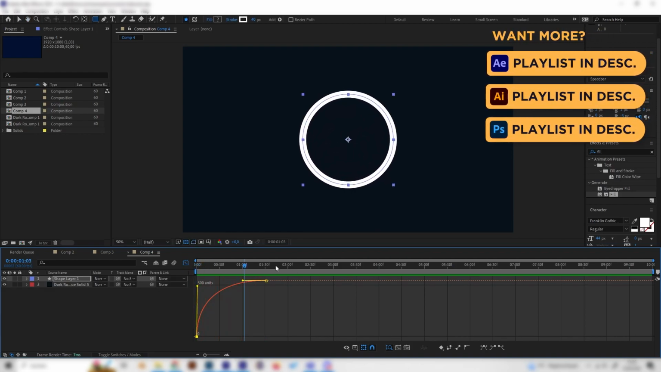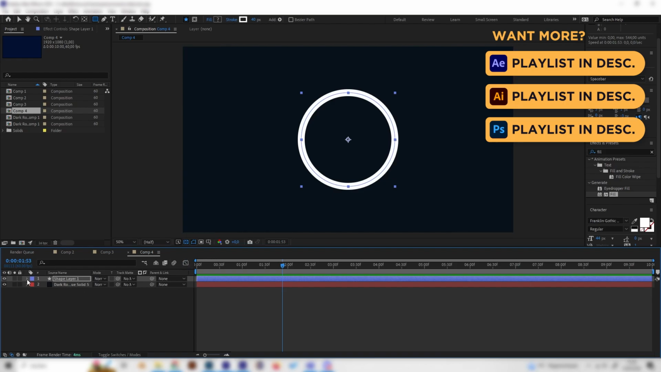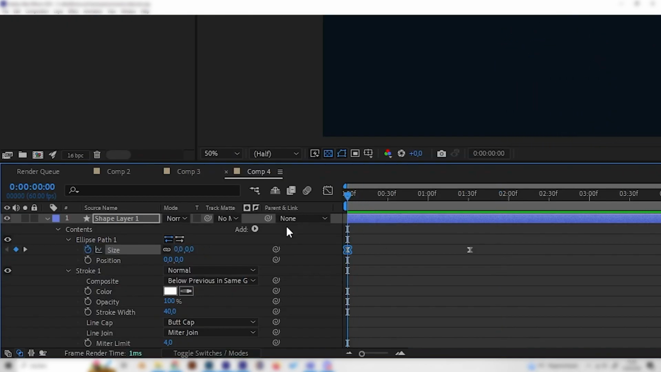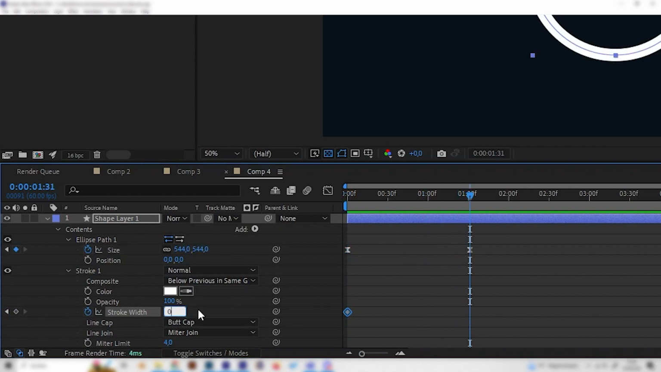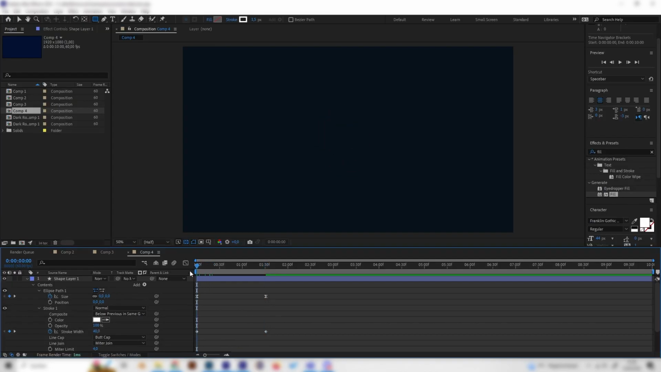But we want this to disappear at the end, so let's also go to the stroke and put in a keyframe at the beginning at our wanted size, and then let's go to the end and bring the size down to 0. And now we can see this will just smoothly vanish at the end.